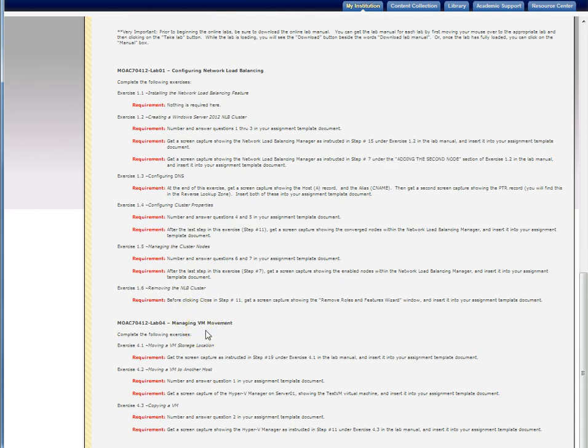The other lab that you have to complete as part of the Week 1 assignment is MOAC 70412-Lab 4, Managing Virtual Machine Movement. And this is where you will perform some tasks that are related to virtual machine movement. In this lab, you will be moving a virtual machine storage location, you'll be moving a virtual machine to another physical host, and then finally, you'll be copying a virtual machine.